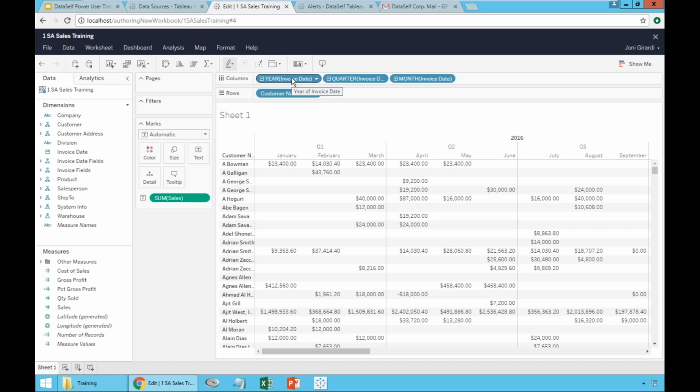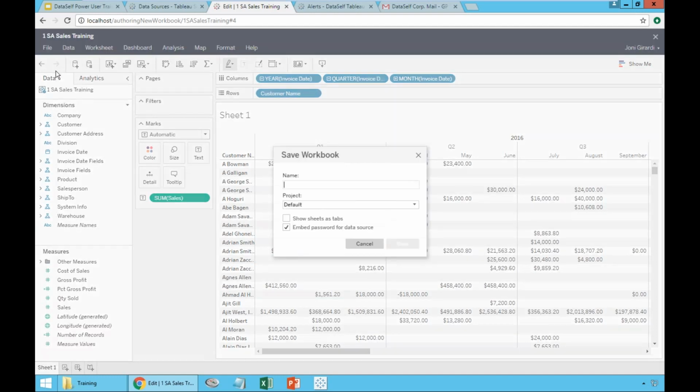Okay, so suppose this report, right now I have sales by customer by month. Suppose you just want to save it and make it available to anyone else that is part of your user group. What you do is come to File, click Save As. I'm going to call it sales by customer by month. And then here you save in a given project.